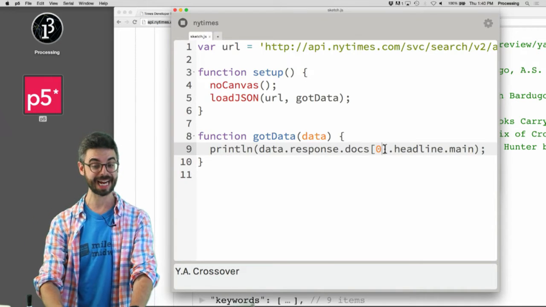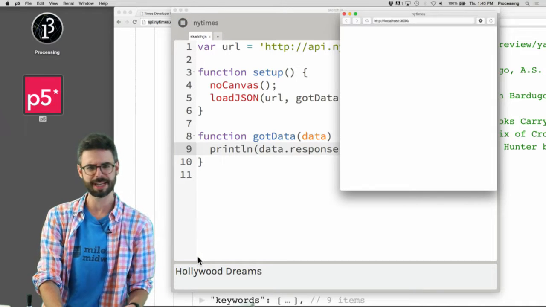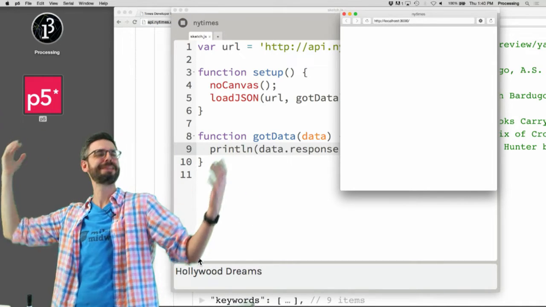Let's look at the second article to see what the headline is. I'm changing that number 0. Hollywood dreams. That makes sense that you might have a rainbow in your Hollywood dreams.